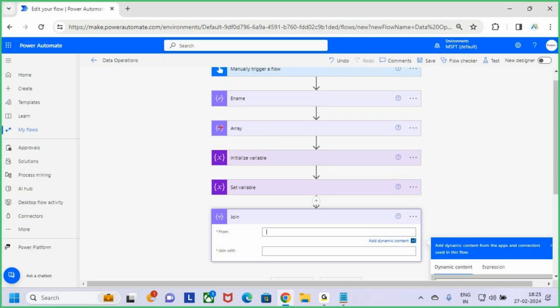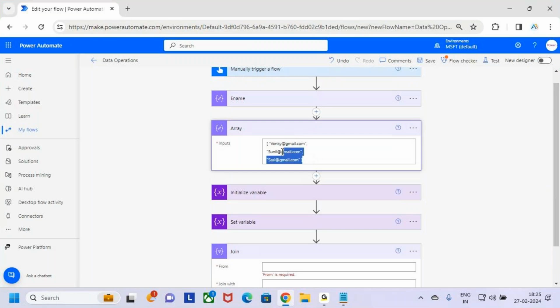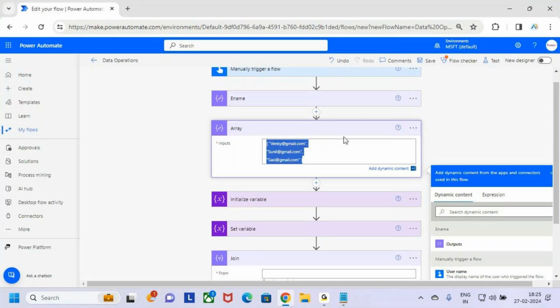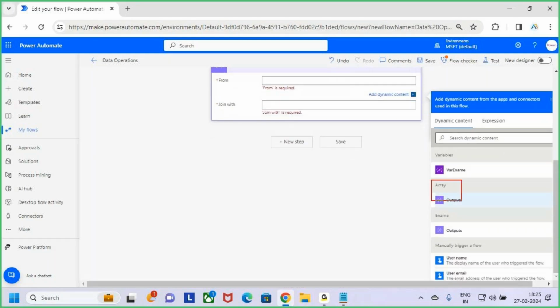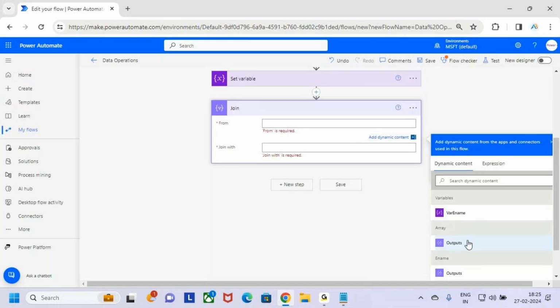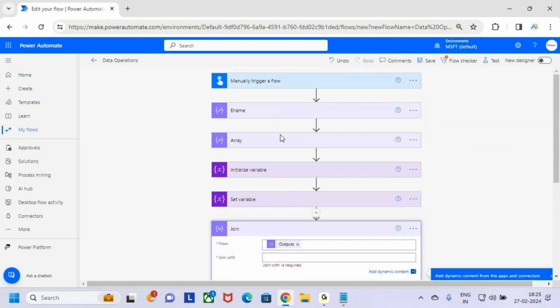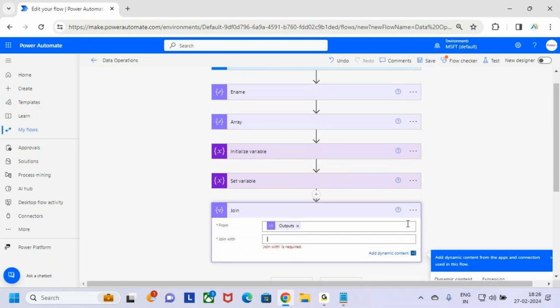So what is the array I'm passing here? Now see, this is one compose, and in this compose I already have an array of values. Whatever values I have here, I want to delimit them with a semicolon. In the from field, I'm going to pass the output of the array action. Let me select this output. Next, join with a semicolon.